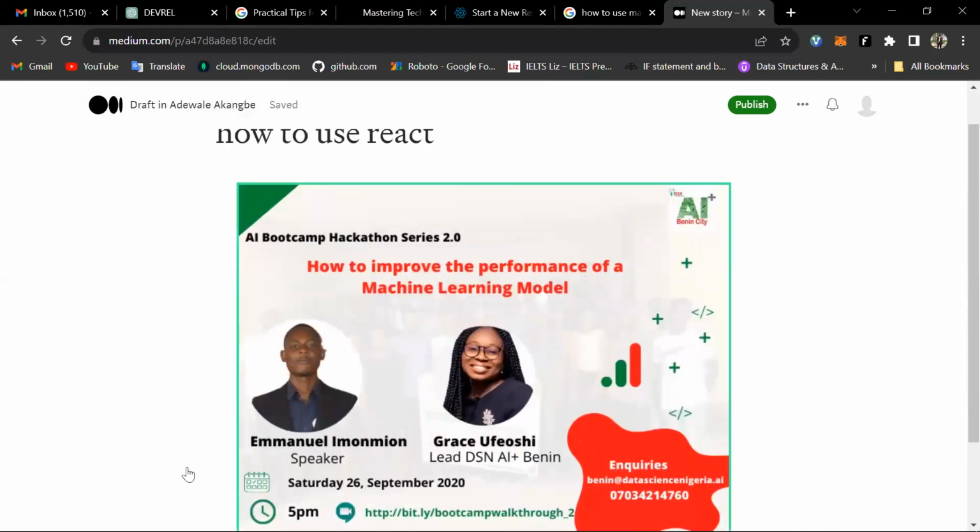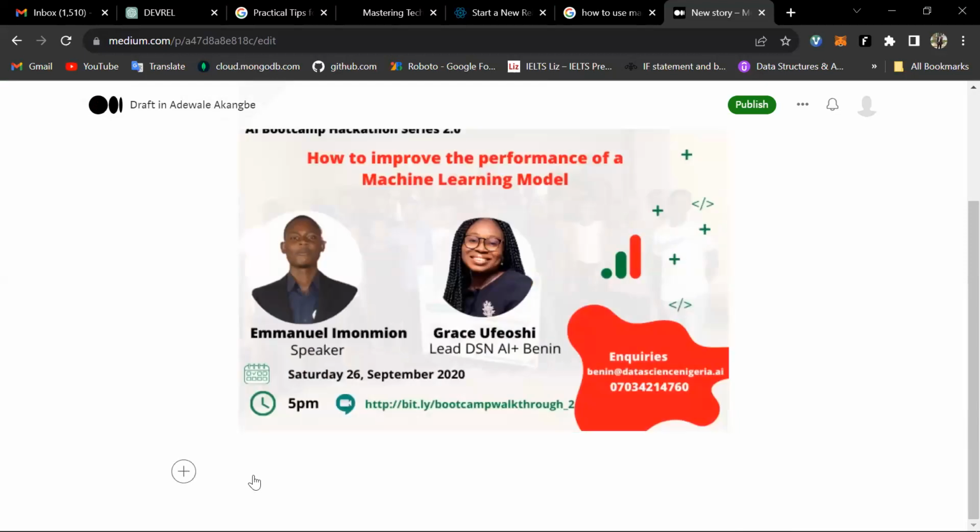Then after a picture, I can also add a video. It's asking me to paste the link to my video here. All right, that will pass. Let me just show you about that one of code block.